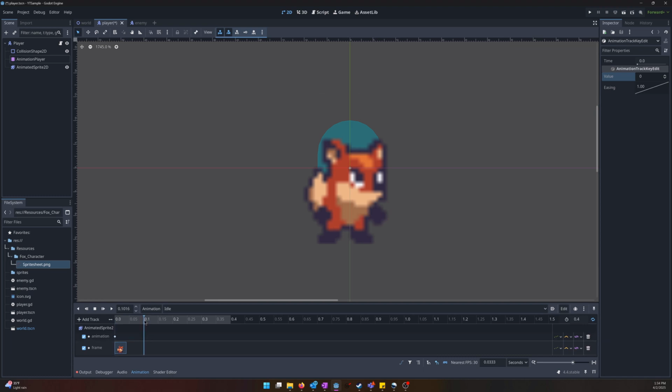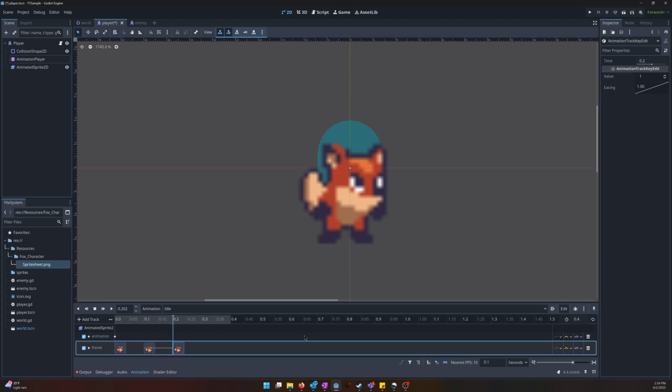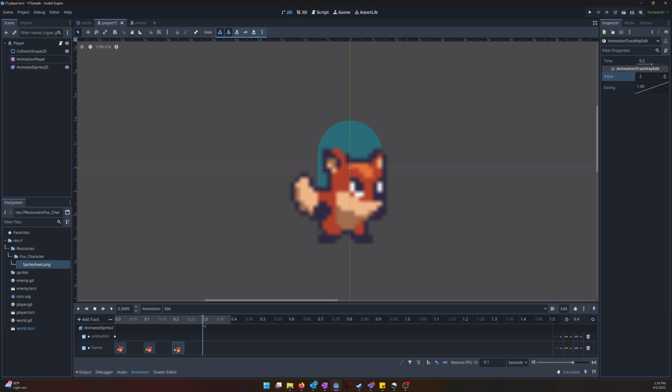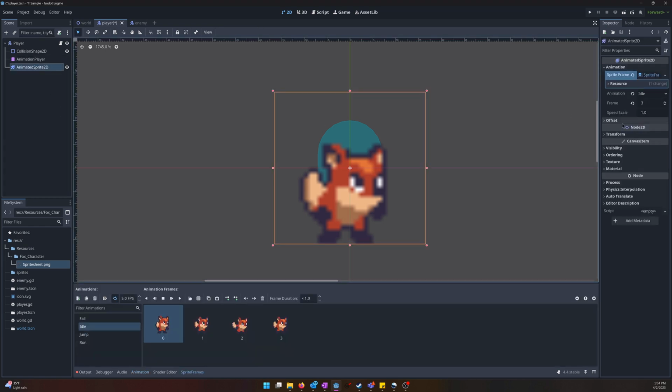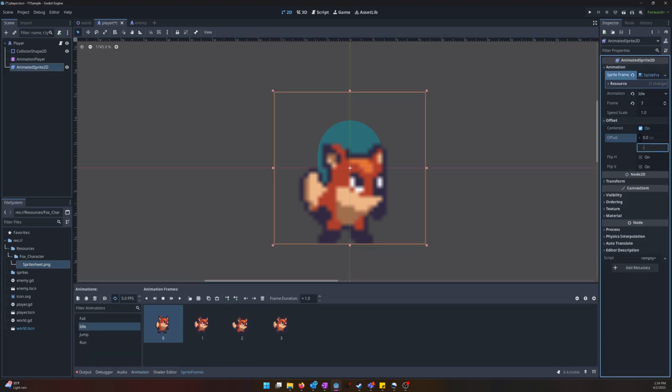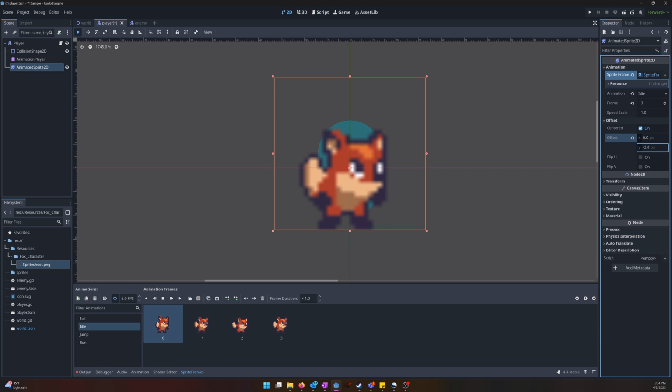Then let's see, I'll do 1. Insert 1. Insert key 2. Insert key 3. Now we've got that same idle animation. I'm going to do offset, let's say -3, maybe -4. There.